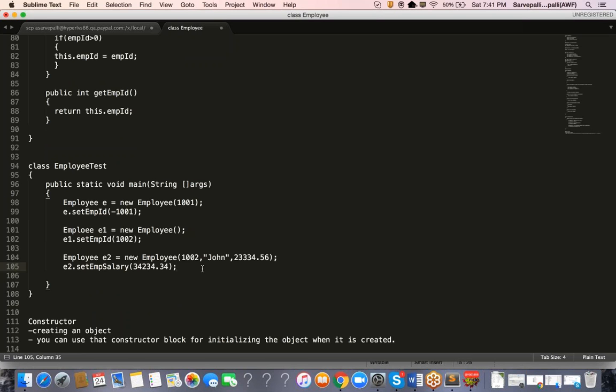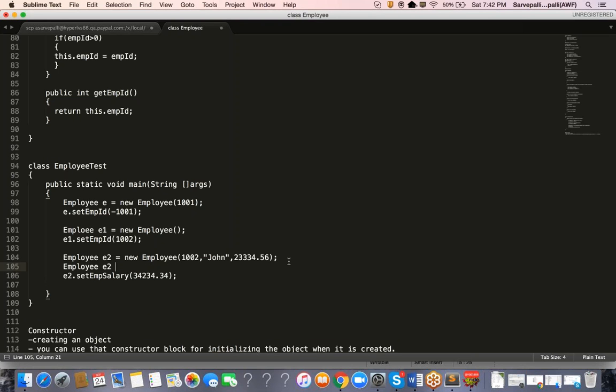That you need to understand. Constructor is one time for creating an object. If you want to change the value and you say that employee E2 equal to, no, I'm going to change the value: employee 1002, comma John, comma and some value like this. This is going to be a compilation error.